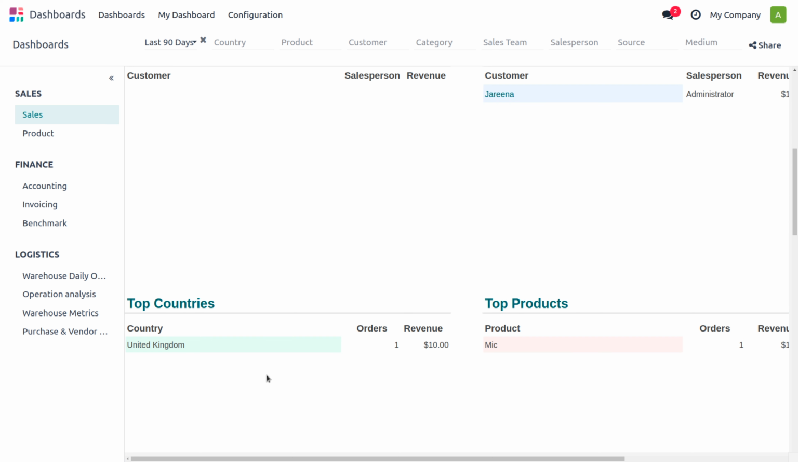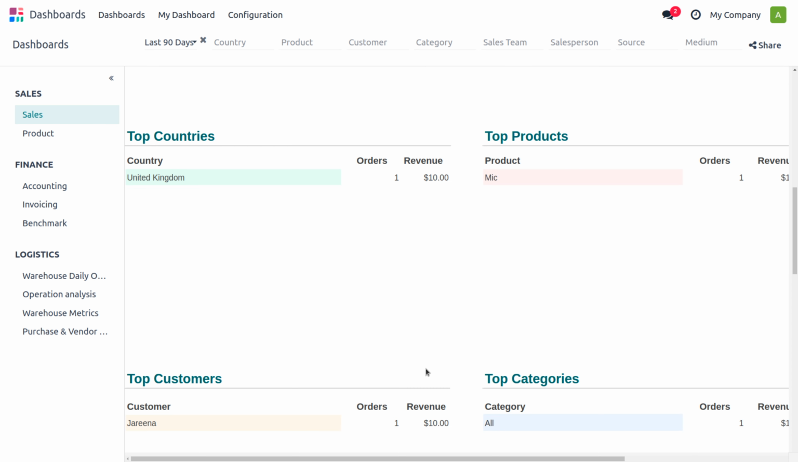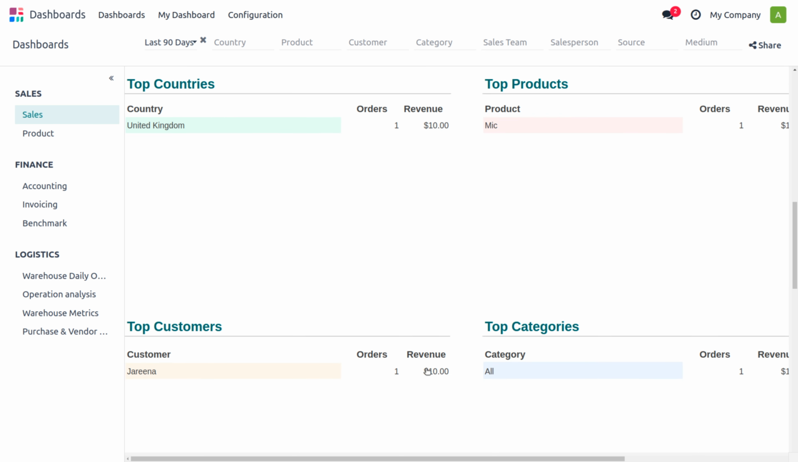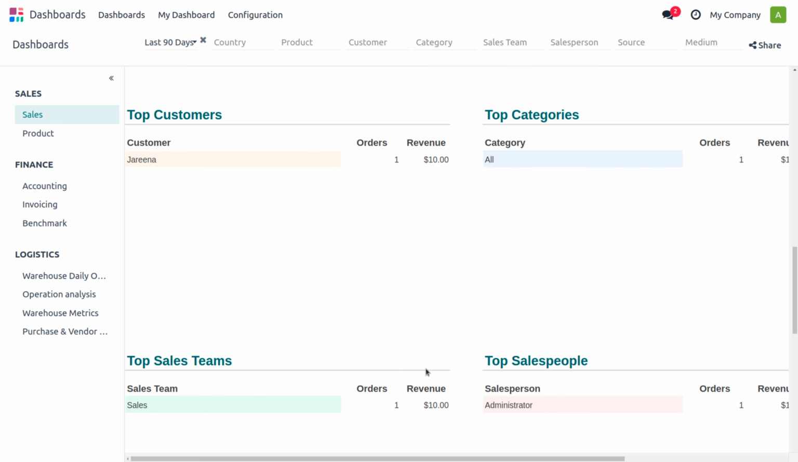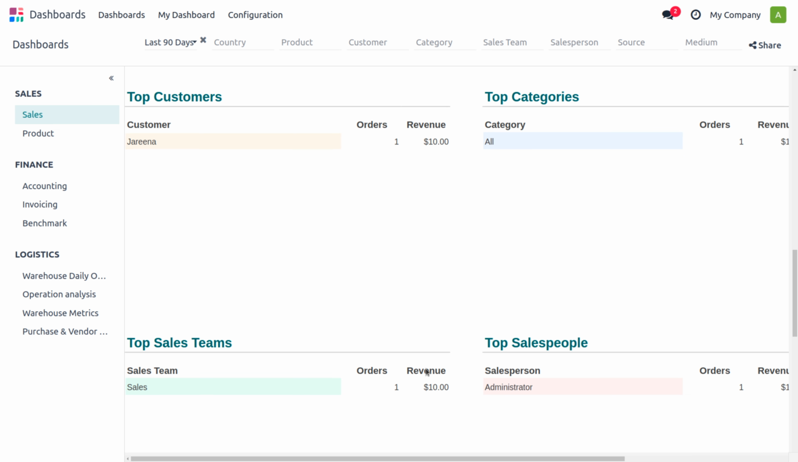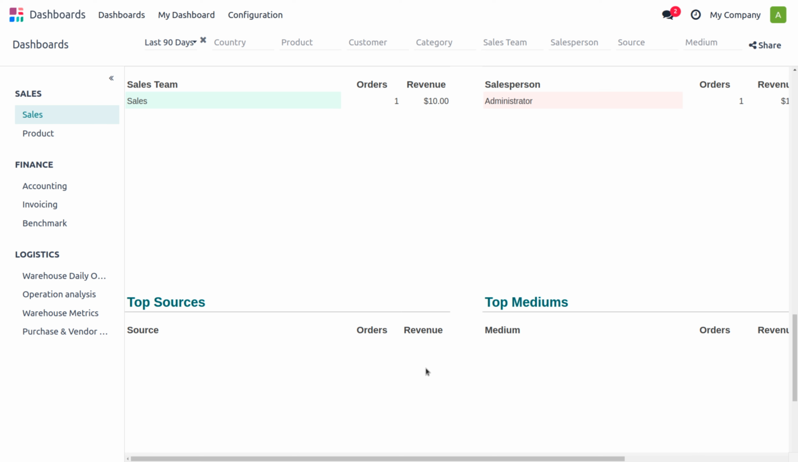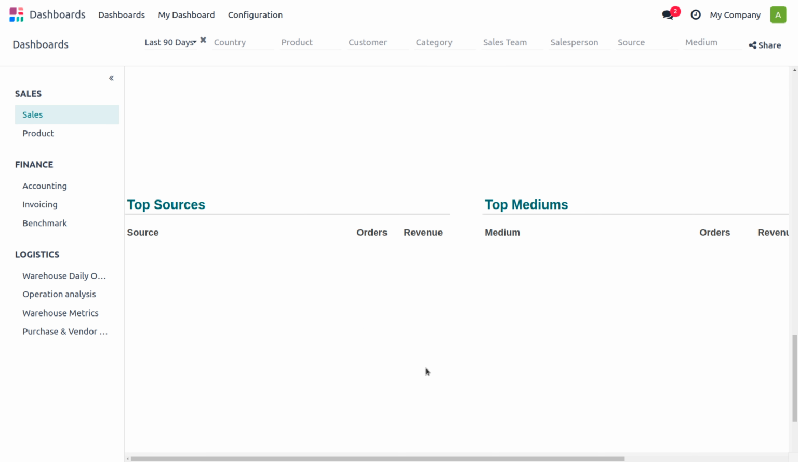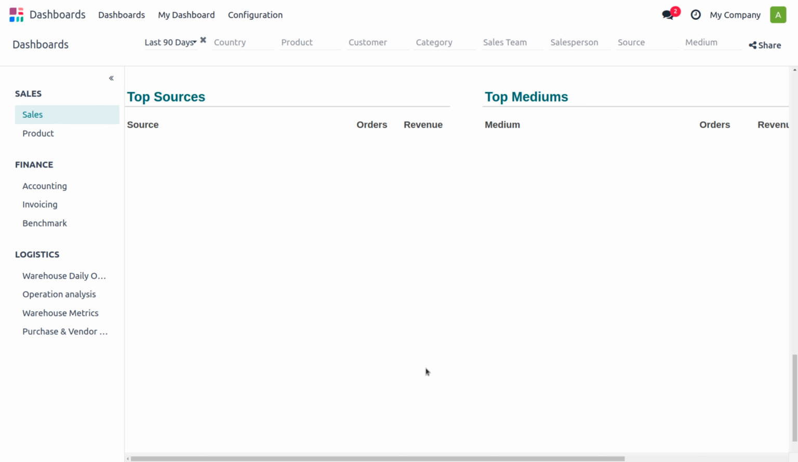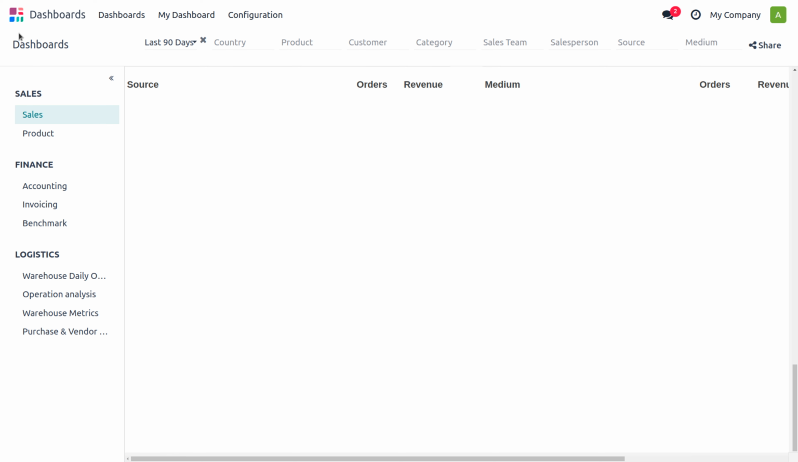Now, as you drag down, you can find from which country the order has been generated for which product, and the revenue generated will also be visible over here with the customer as well as the category that is used, as well as the salesperson and the sales team. As we haven't provided any source or mediums, you cannot find those things over here right now.